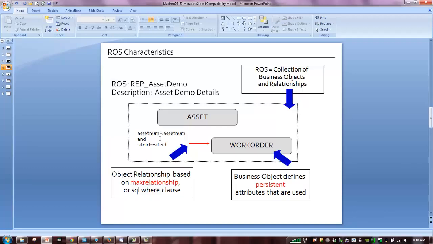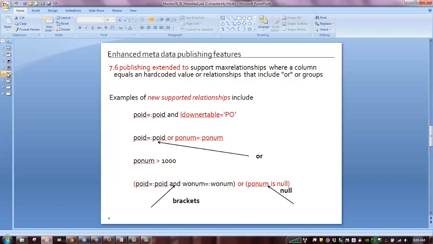But in many cases, as we get into other object relationships, the type of SQL that is available can expand exponentially. So what we've done in 7.6 is we've extended the type of relationships that we support out of the box. Before 7.6, we could support those simple relationships, but now we've extended it. A couple of key extensions are that we can now support max relationships or SQL statements that contain an or, or some sort of greater than or less than symbol. We can also support brackets, something that we never had before, and null values.